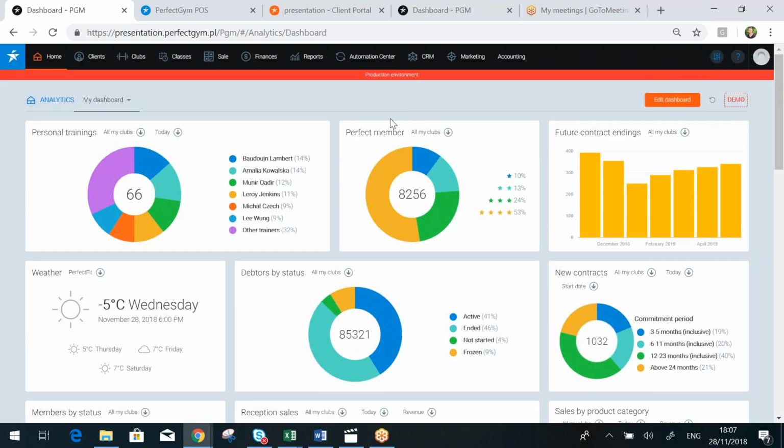So a member widget might be Perfect Member. This will give you a breakdown of all the members in your clubs. You can also filter based on individual clubs. So if I want to see Perfect Gym Club 3 versus Perfect Gym Club 2, I can get a lay of the land of what my membership bases are doing from one gym to the next. If we're looking at all clubs, what this widget actually does is tell us how many members are going to the gym between 1, 2, 3, or 4 times a week.